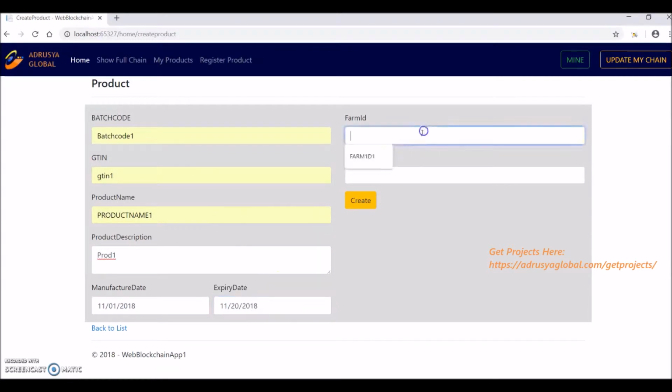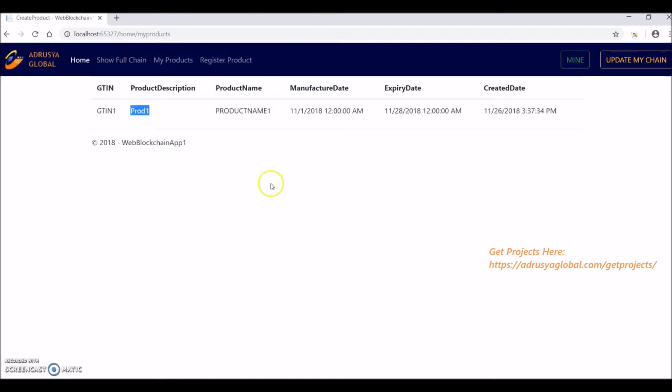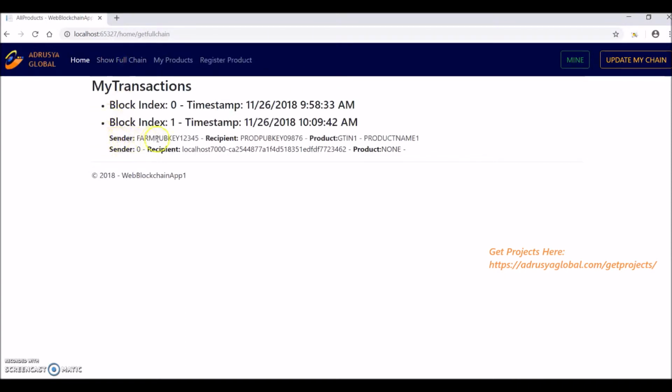We are just giving some details, and then create. Once you have done that, you should mine your product, and after you mine it, you can go and look into my products. You will have your product entered. Then you can also see how it is saved into your chain. The first block is the genesis block, so you will have it from the second one onwards. Here you can see it was miner 7000 that successfully verified your transaction and created the block.